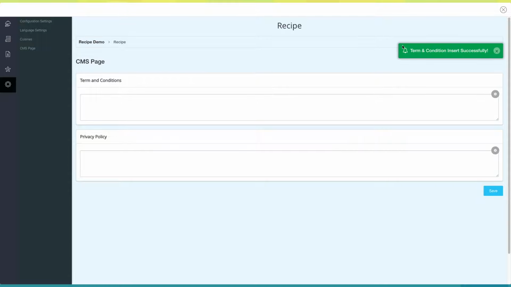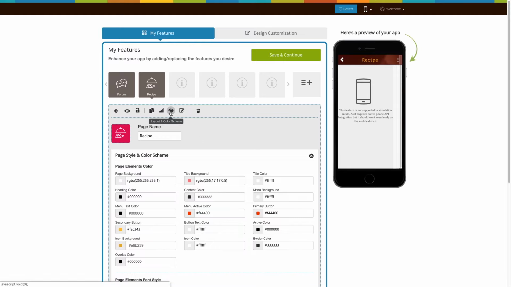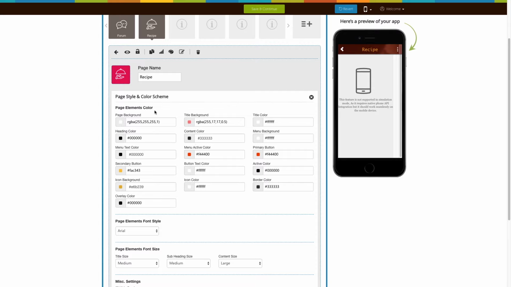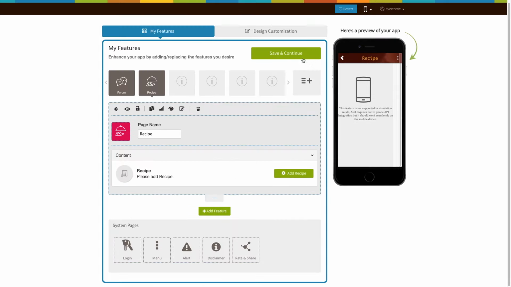Once you are ready, close the recipe window. Let's check out Page Style and Color Scheme now. From here, you can change the page elements color, font style, and font size. If you want, you can also hide borders from here. Once you're finished, click on Save and Continue.